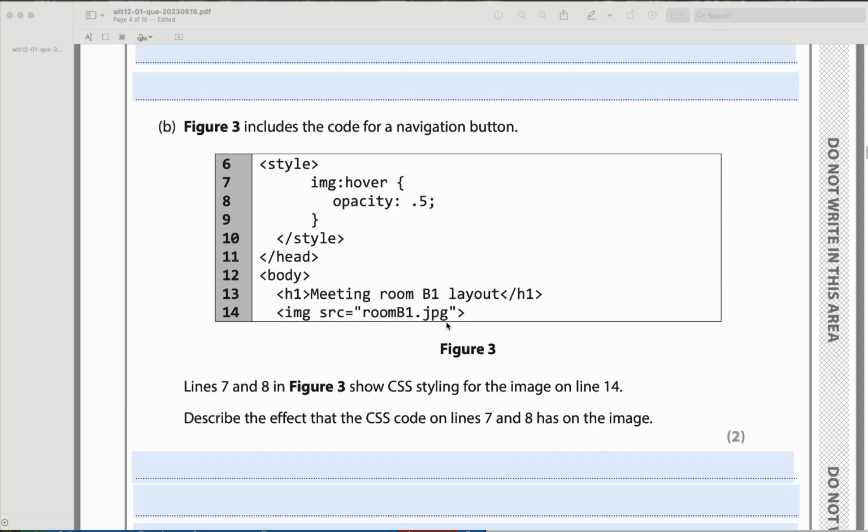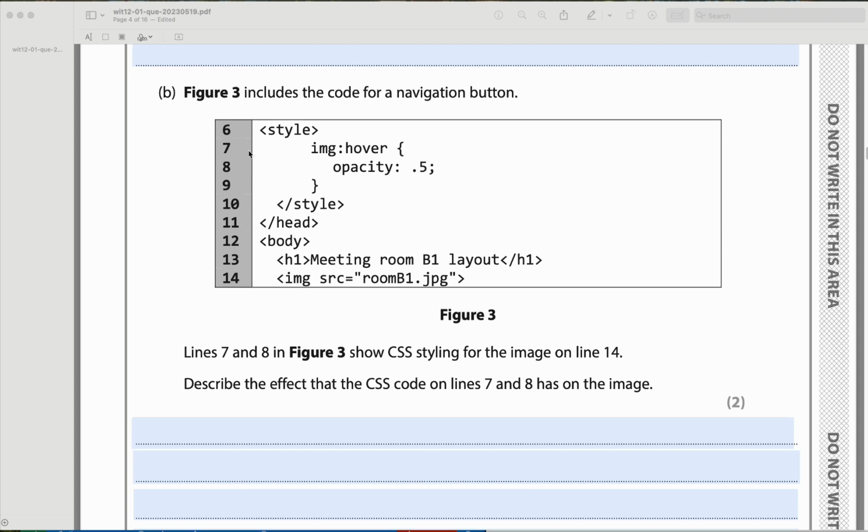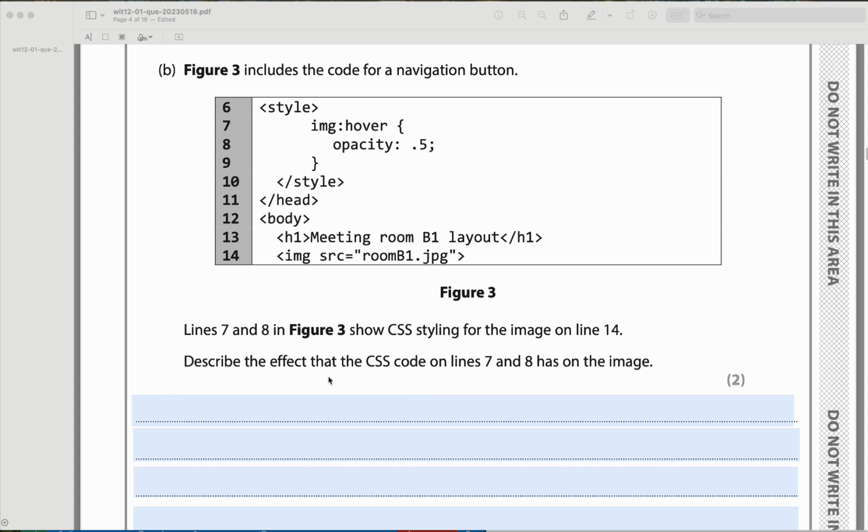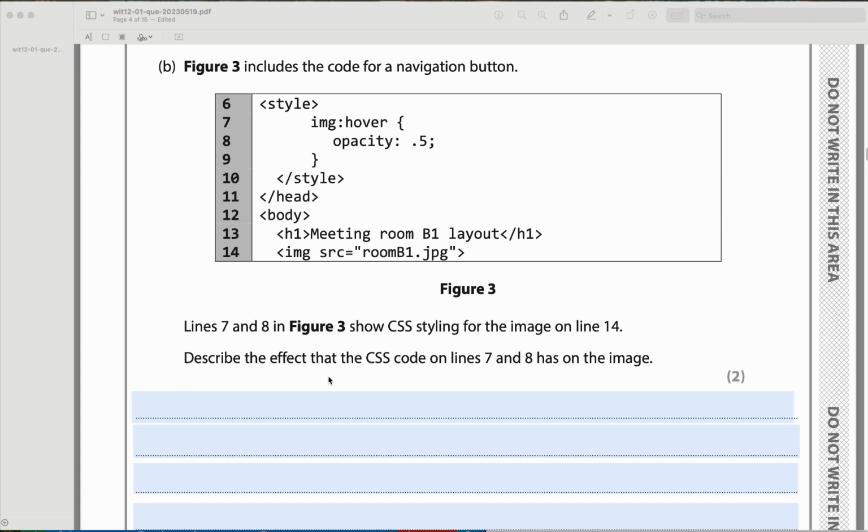Okay, so when it comes to question B, which is figure 3, include the code of a navigation button. So this is the code. Lines 7 and 8 in figure 3 show CSS styling for the image on line 14. Describe the effect that the CSS code on lines 7 and 8 has on the images, right? So you have to describe this particular image. We can say that this is a style, which means this is CSS code. And then they use the image, so something is happening with the image. And this is a hover.